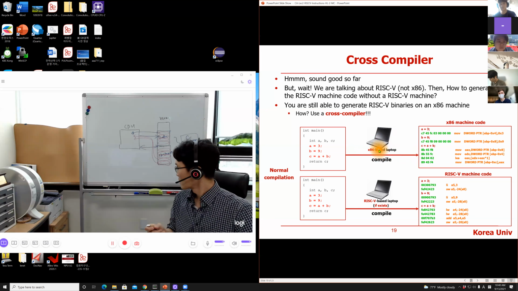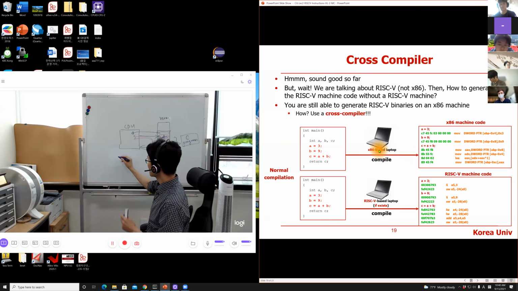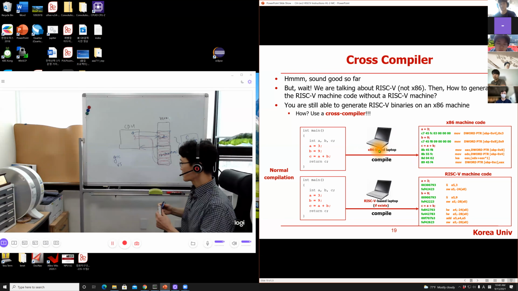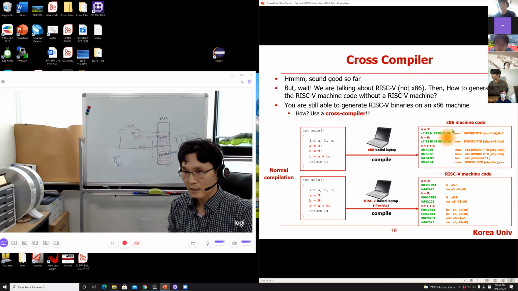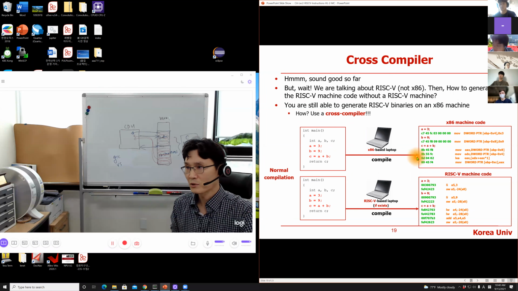Then the compiler, GCC or Visual Studio compiler, will give you Intel x86 instructions and machine code. Compile it with GCC or Visual Studio, and it will give you x86 instructions, the orange, and the green machine code.